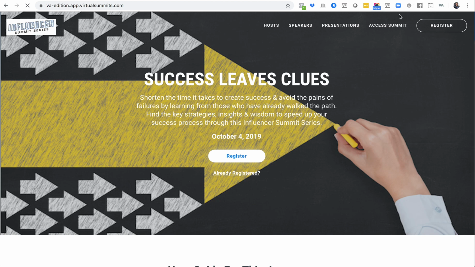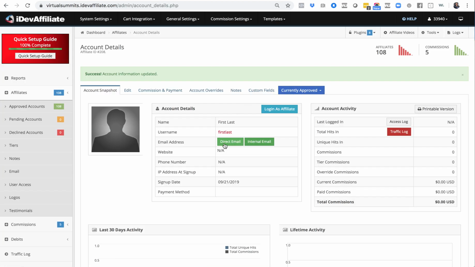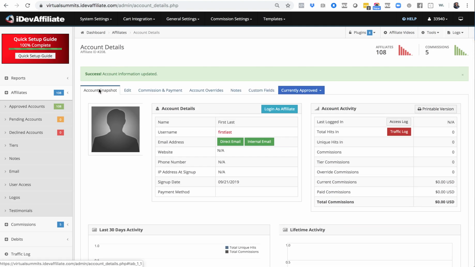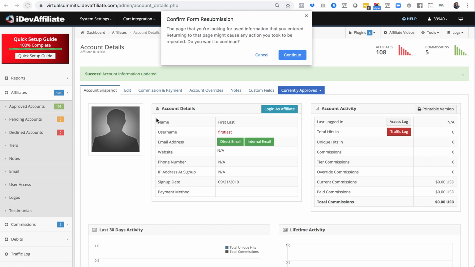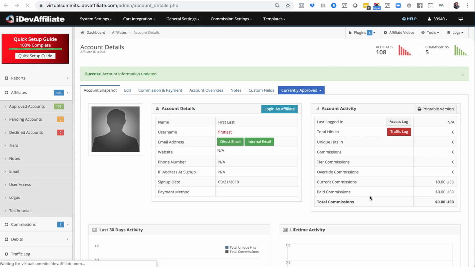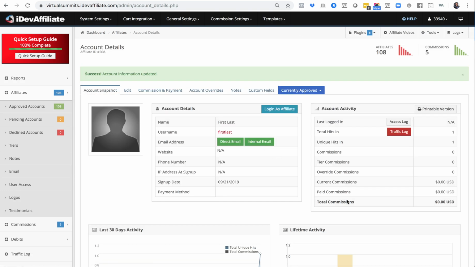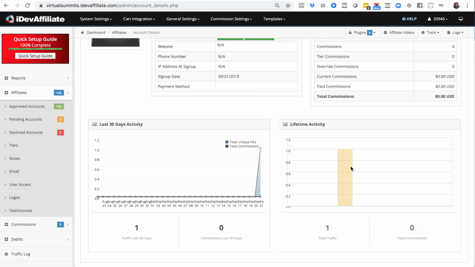Perfect. Go back to iDev, and if you hit account snapshot again and refresh this, you'll be able to see right here. Oops, back to this account snapshot. Boom, one hit. So I've tested it and I've confirmed that it's working.